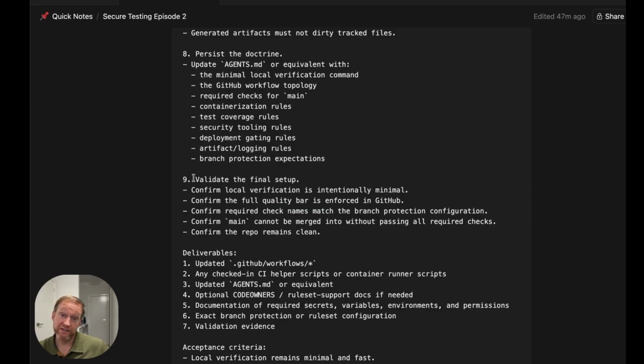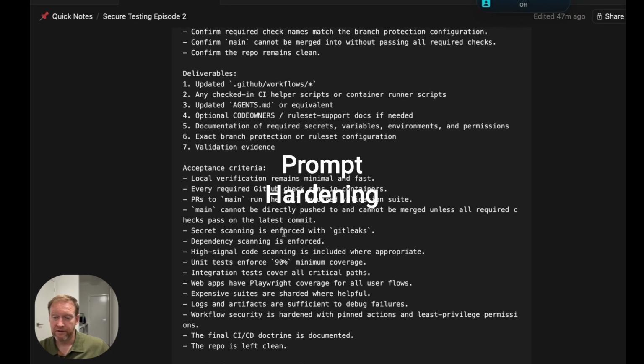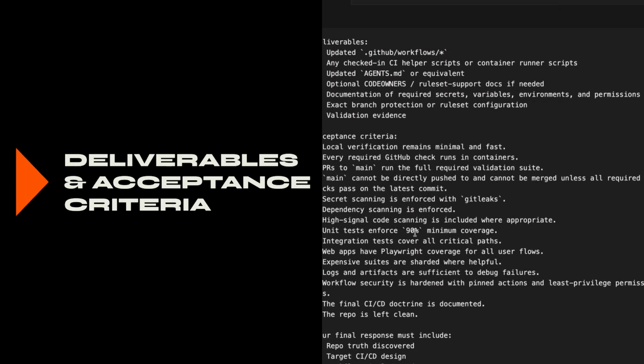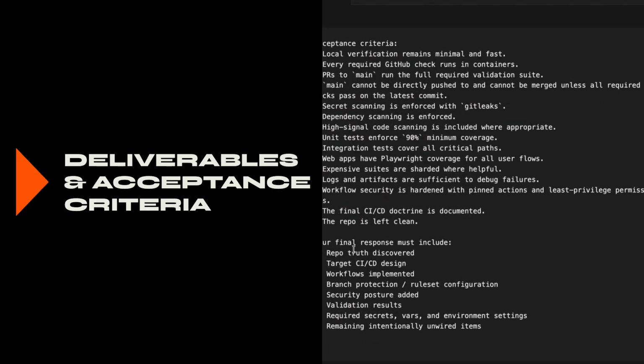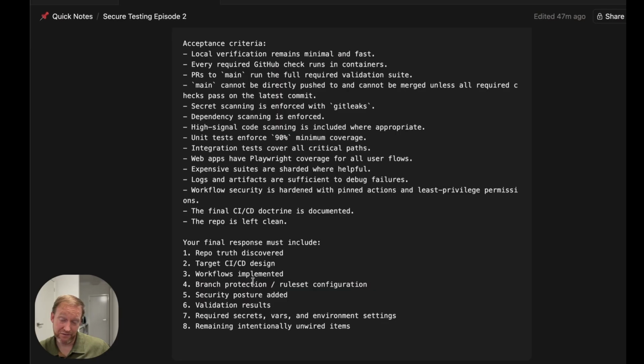And then we ask it to validate itself, which is to confirm that it's intentionally minimal, full quality bar, confirm the required check names, and so on. The final part of the prompt is really talking about what we expect to be delivered, which is our deliverables, what the acceptance criteria is, and what we expect it to come back to us with.